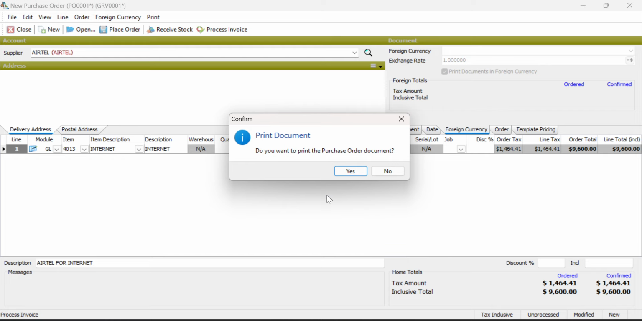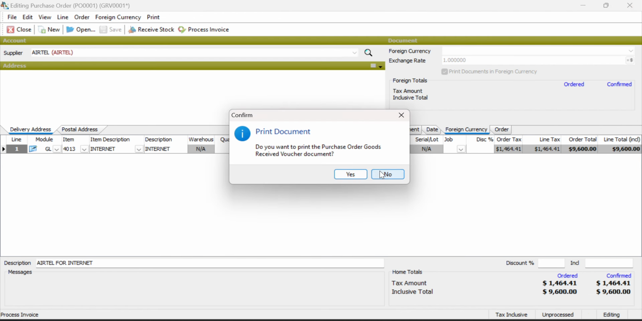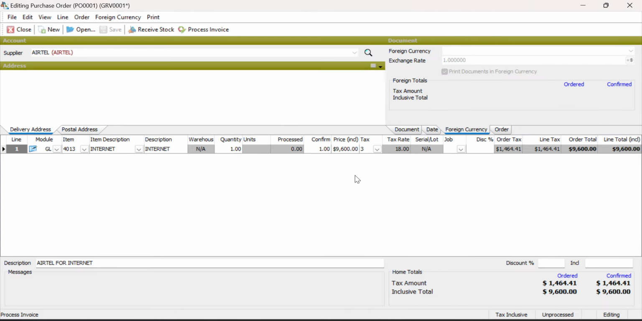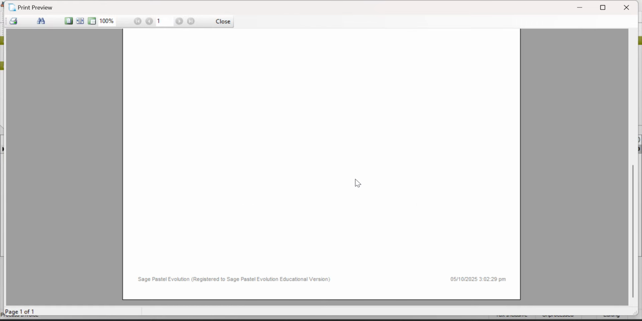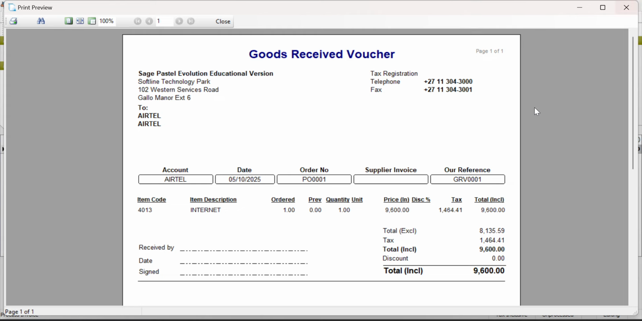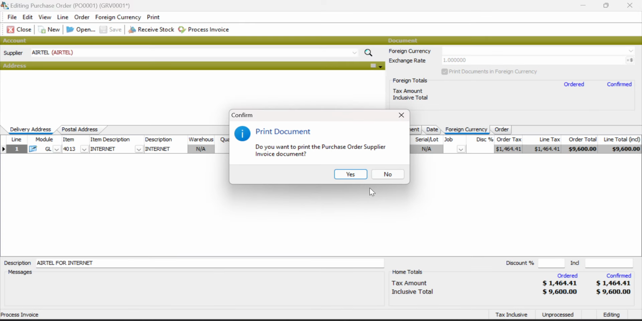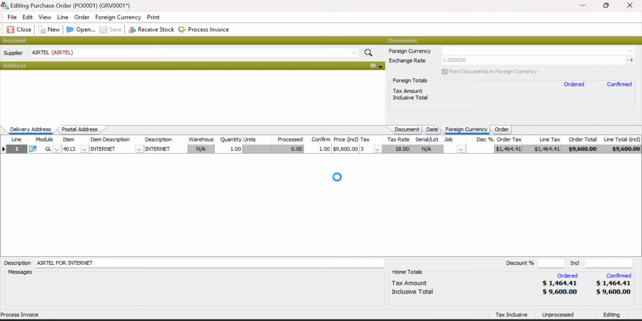Do you want to print? No. Do you want to print the purchase order goods received note? If you say yes, you will see it coming here. Are we together? If you want, you can print, but if you don't want, you just leave it as it is. You close. They will ask you, do you want to print the purchase order supplier invoice? If you want, you will say yes. This is what will be printed.